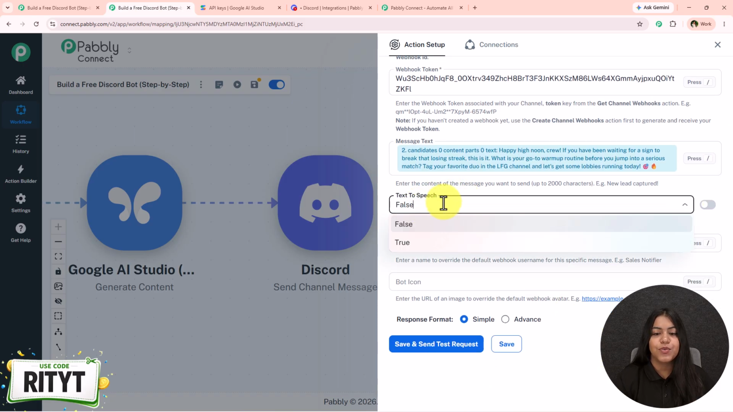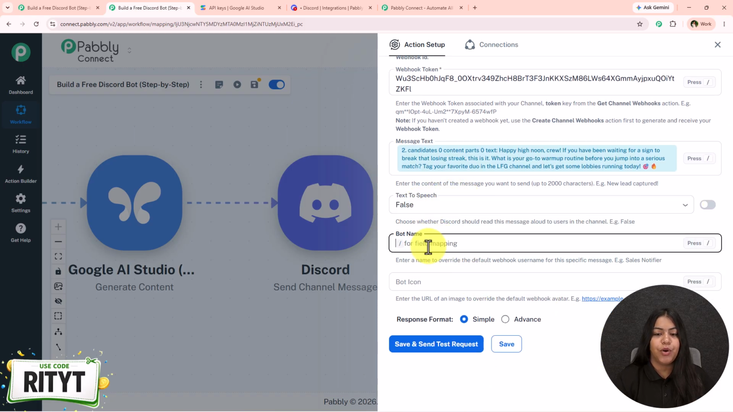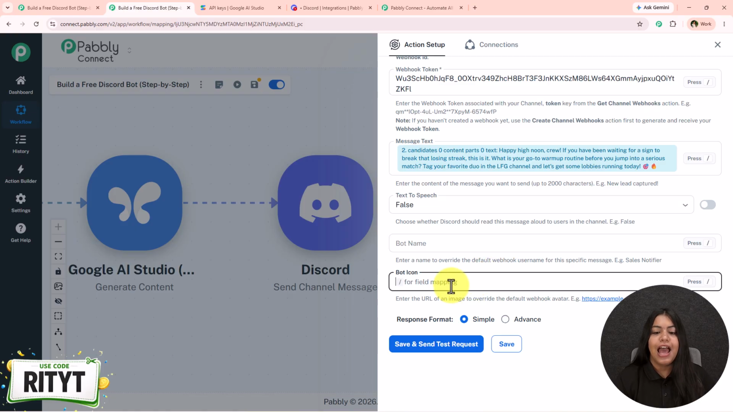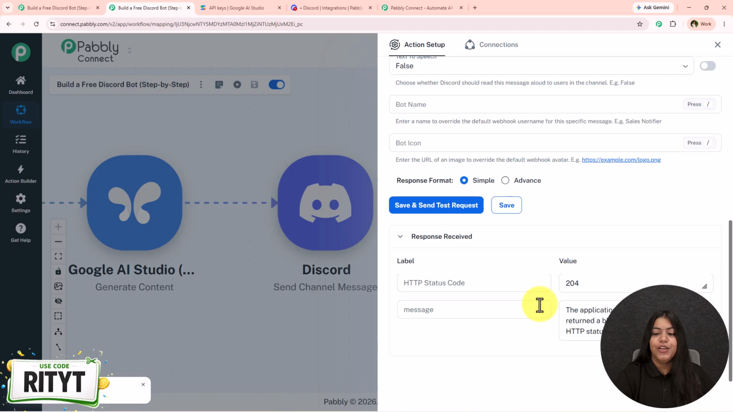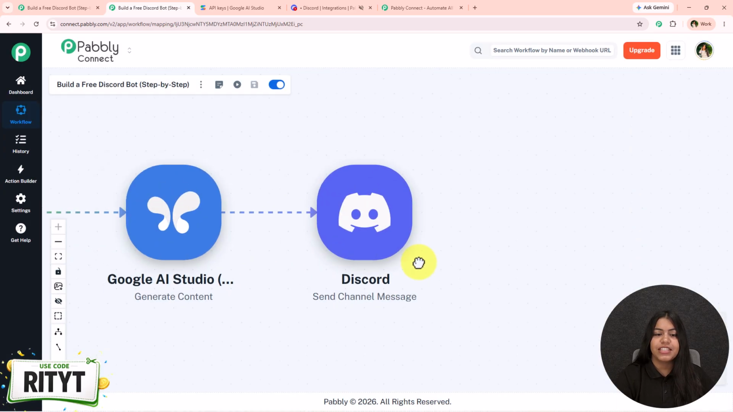Now just select the text to speech. I'm just going to keep it as false. If you want, you can enter the bot name right over here, and if you want, you can simply enter the bot icon too and then click on the save and send test request button. You can see we have received the positive response that we've successfully sent the message.